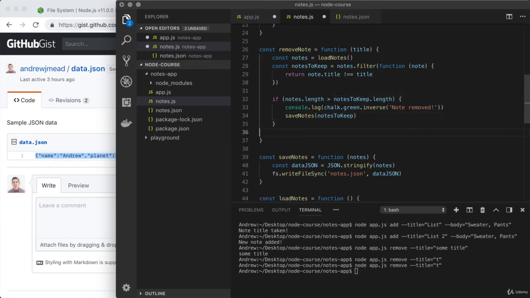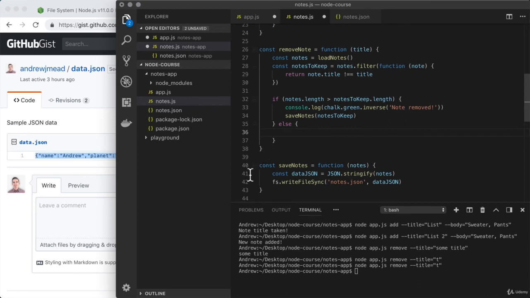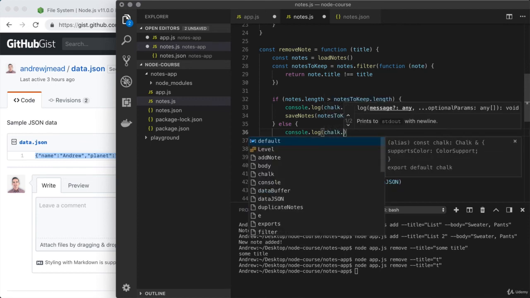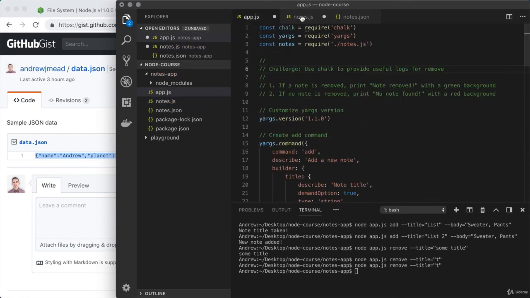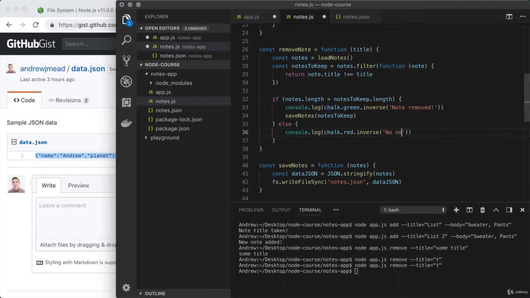Next up, we can set up our else clause. This is only going to run if the notes.length array is not greater than notesToKeep, which means nothing was removed. Right here, we're going to print a single message using console.log. That's going to be chalk.red.inverse, passing to it our little message, and I said no note found. Over here, no note found. Perfect. Now that we have this in place, we can go ahead and test things out down below.